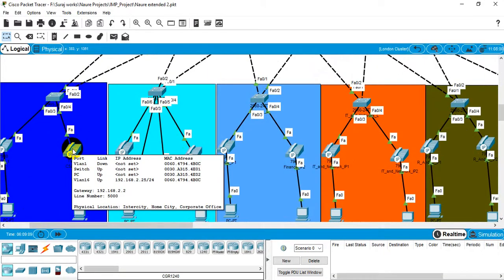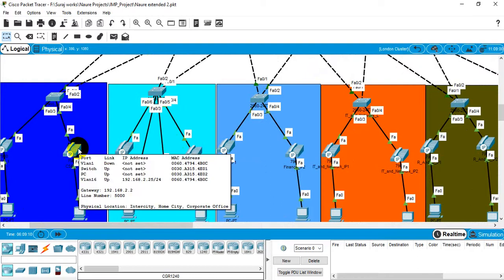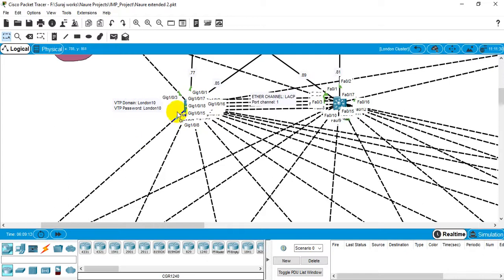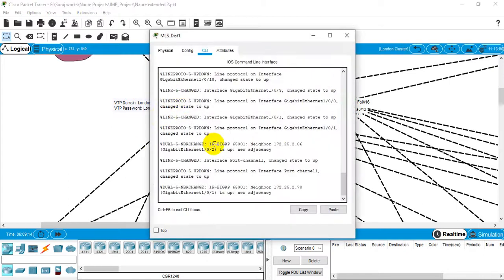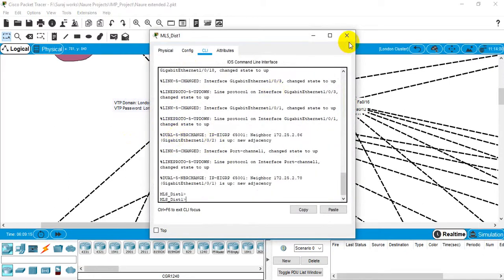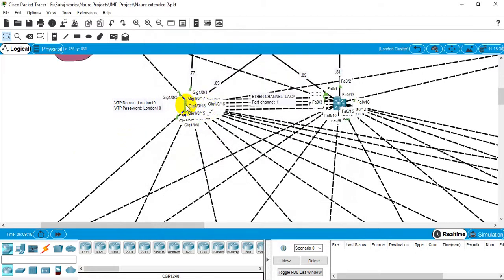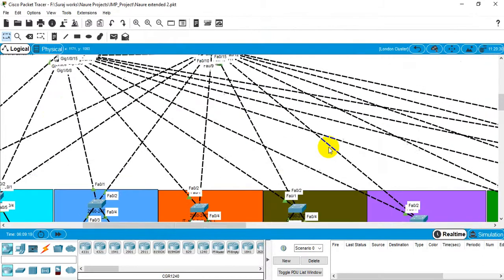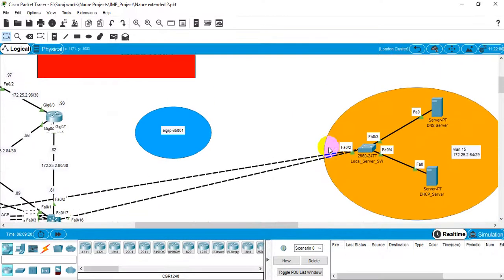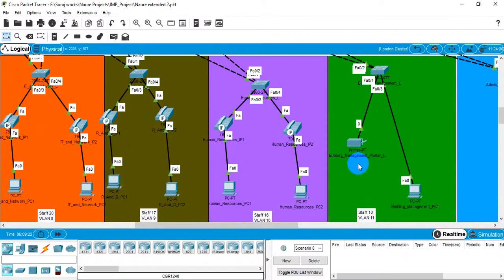You can see if we hover over the IP phone, we can see the IP address as well as their numbers. In the distribution layer of this switch, we have configured different VLAN configurations. This switch is made a VTP mode server, while the others are clients for this VTP domain London 10, so that we don't need to create VLANs in each layer of switches. These are the local servers. These local servers can be accessed through these access layer devices.